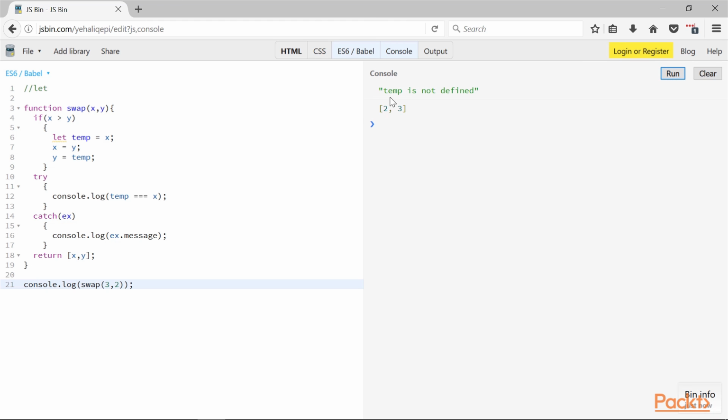Well, take a look at what I'm getting. It says temp is not defined. So where did we access temp? We accessed temp outside of this block, and naturally, in ECMAScript 2015 the variable scoping is block scope when you use let.